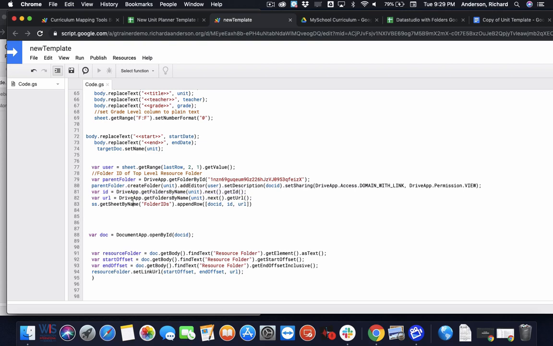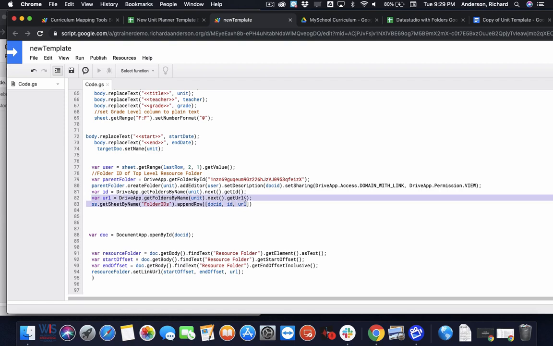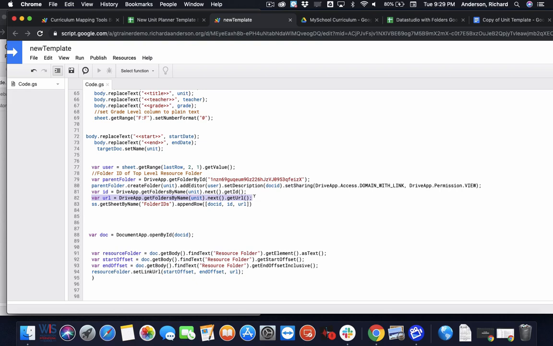And then the same strategy applies for getting the URL to that folder. Right, so this is the information that needs to go into the spreadsheet as well, so we can know what's the link to that Google Drive folder. And then we give the instruction to get the folder IDs sheet and append this information in that order.